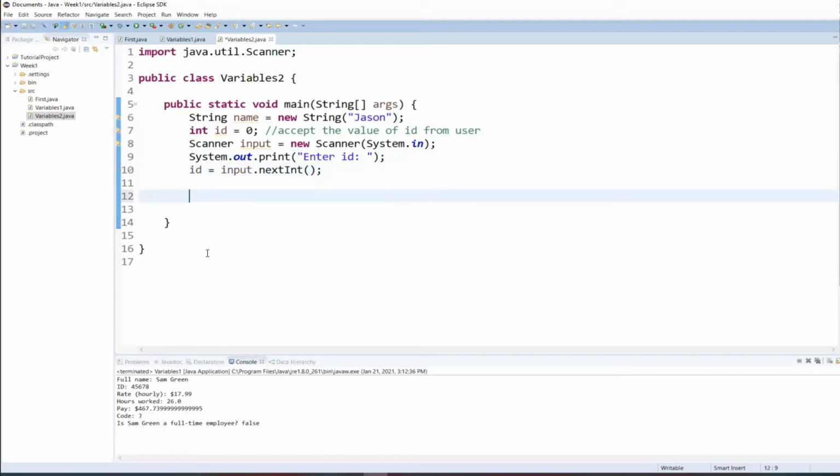So line number 9 will show a message to the user on the prompt. And line number 10 will blink the cursor as the user types in a value. It will take the value and push it into the ID variable.